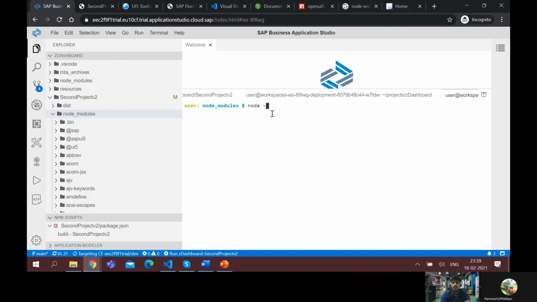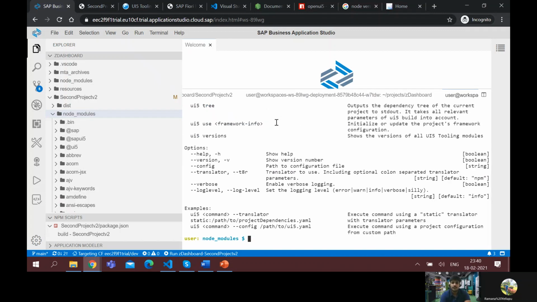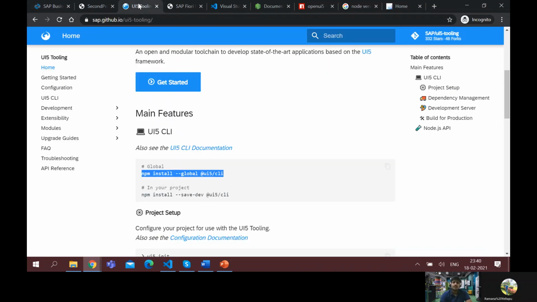Here we can check node minus v. This is just cross checking. All the plugins will be available, so you need not cross check this in the case of BAS. Just for illustration, I'm showing that the node libraries are pre-installed. Similarly, I can check UEFA help as well. If you see, the UEFA CLI is also available. There are lots of other commands which are very useful.